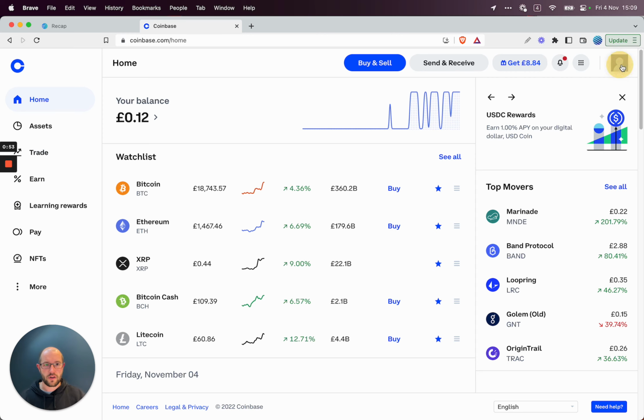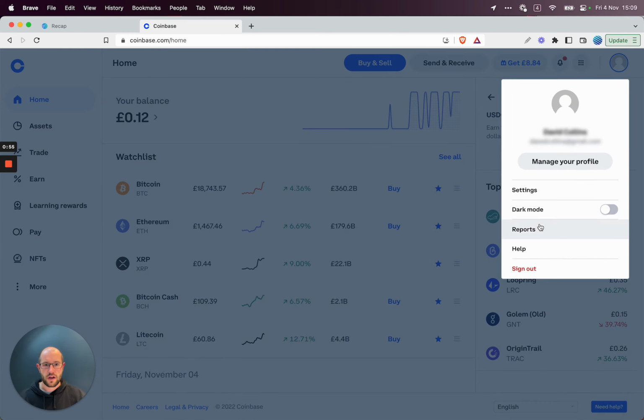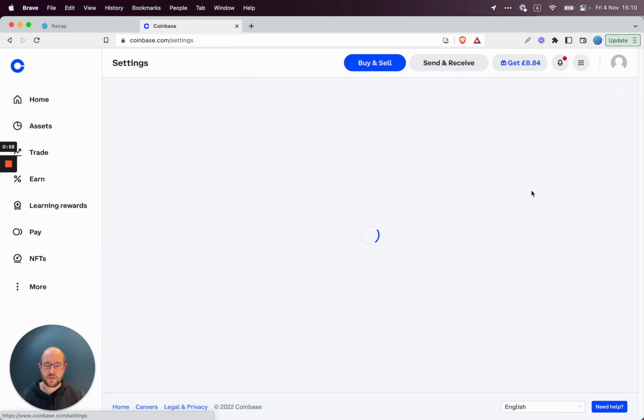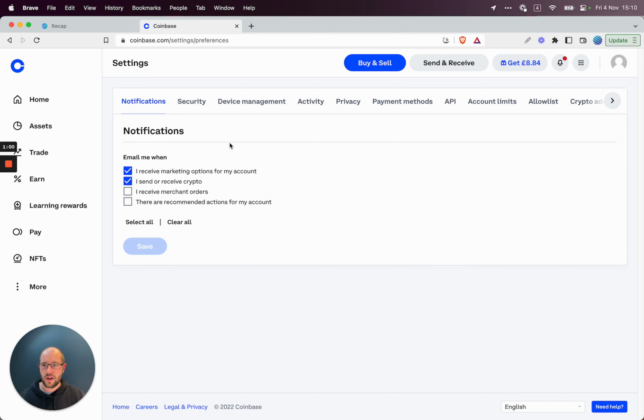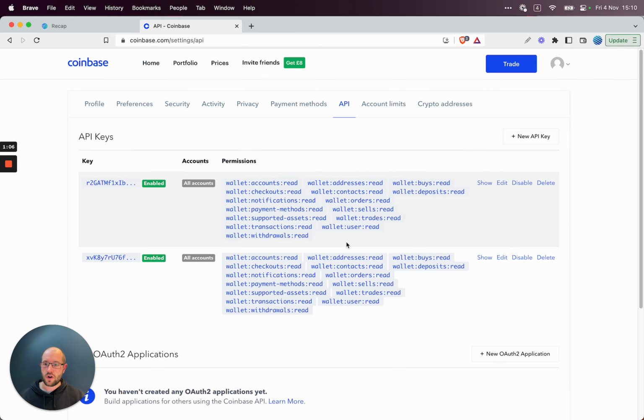So if I click on the icon here, you'll see the settings option, which I'm going to click into. And that'll take me to my settings area. And there's various tabs here, but the one we care about right now is the API section, which is here. Now in my account, I've already got a couple of API keys set up, but you might not have those and that's fine.